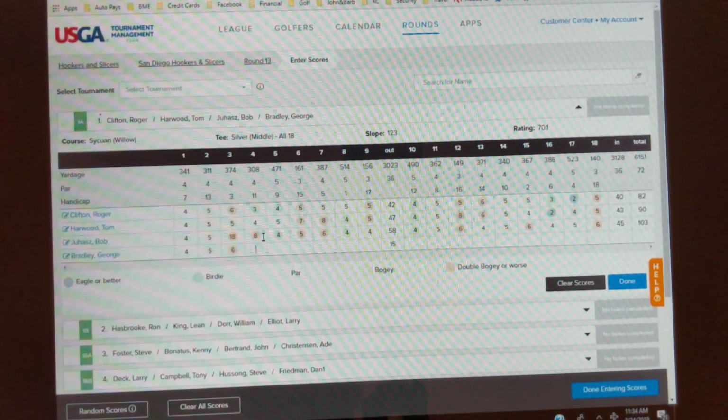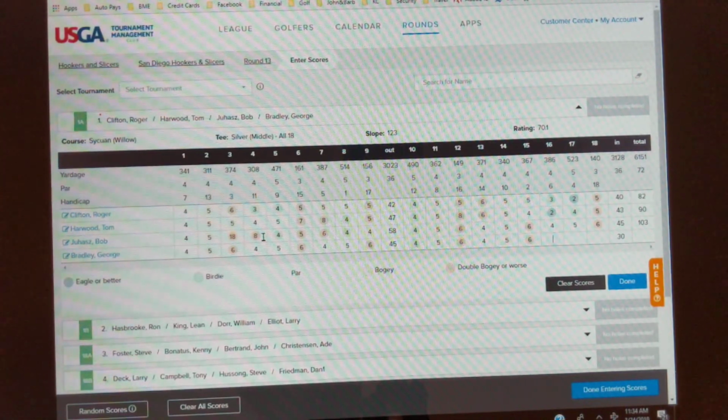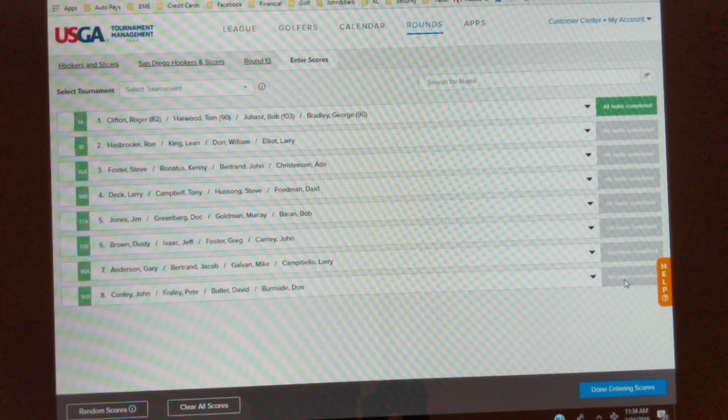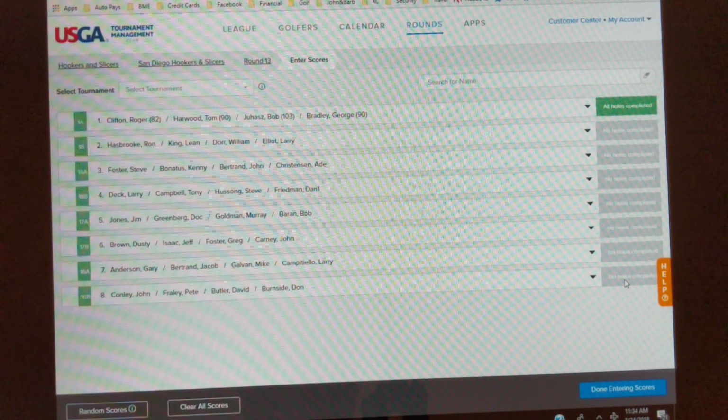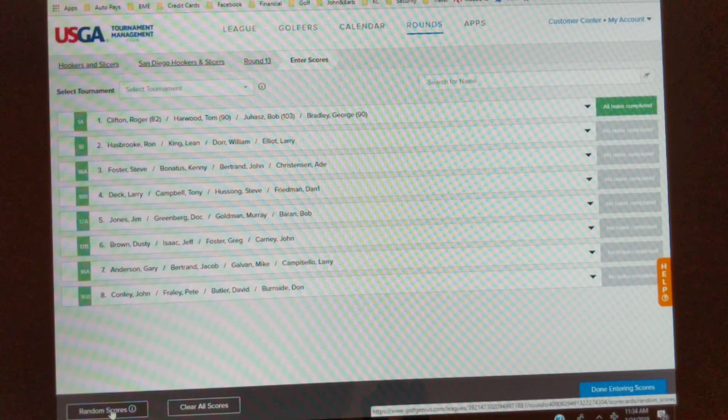When you get to the end, this is where you verify against the person reading the scores to you. You click on Done. Do not click on Done entering scores, because that's when you finish with everything. So you can see here now, all the scores are entered. Because I don't want to do it one at a time, I'm just going to hit random scores so I can show you how we do the rest of it.